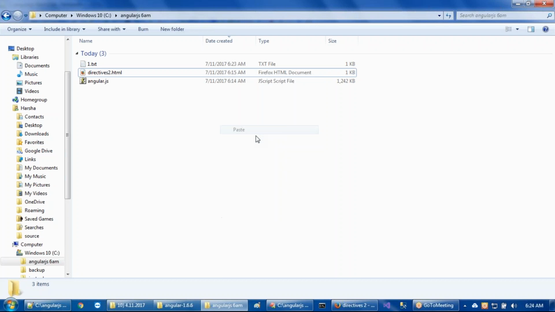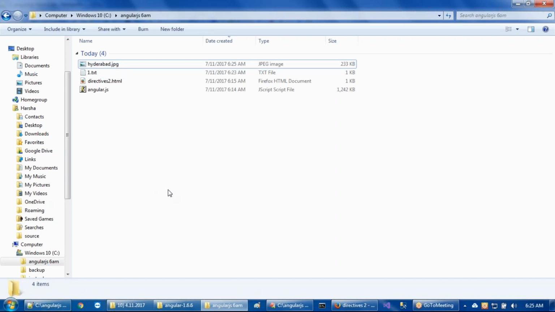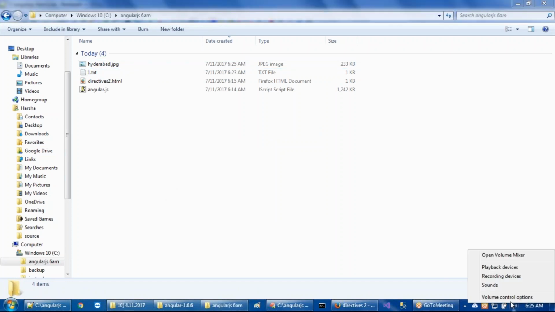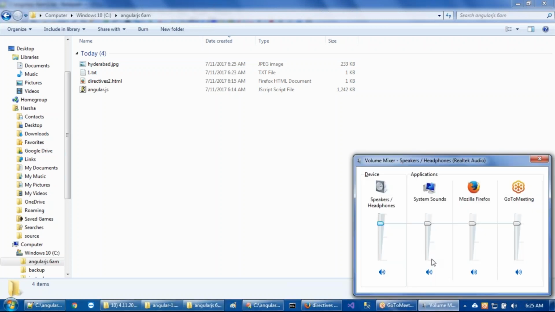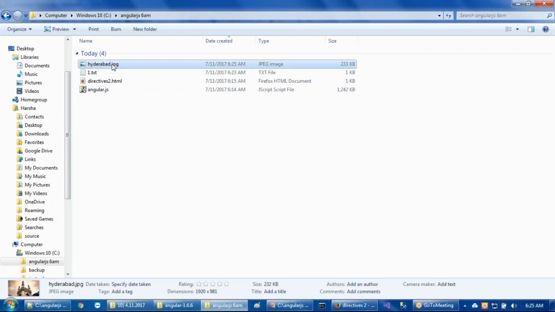We have to collect some image file like this. We can download any image from the internet, and just copy and paste that image file into the current working folder. Next, after that, I want to display this image in my web page.